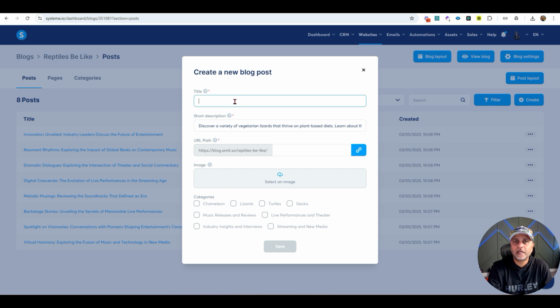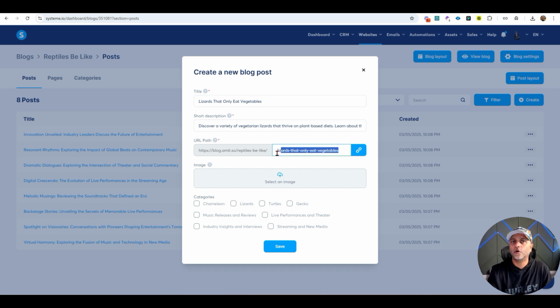Now I'm going to fill in a title, and you'll notice once you fill in a title, it automatically adds that title as a URL slug, so you don't have to do it manually. If your title has spaces, which of course it will, the system knows that, so it adds hyphens for your URL.